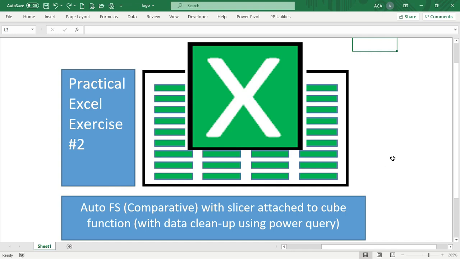Hello, Excel friends. Today, I'll teach you how to clean up data using Power Query, and after that, how to append the data to our other query. And also, I will teach you how to extract data from the previous period to produce a comparative report. And I will also teach you how to attach a slicer to our cube function.